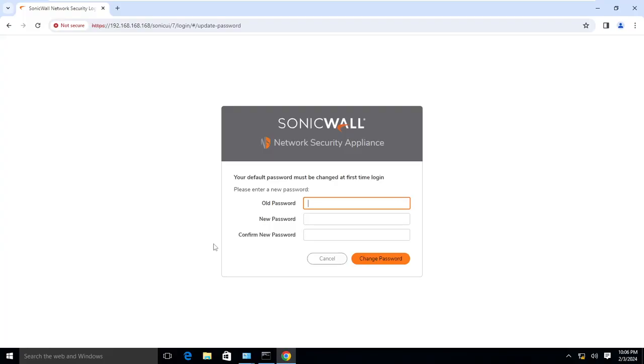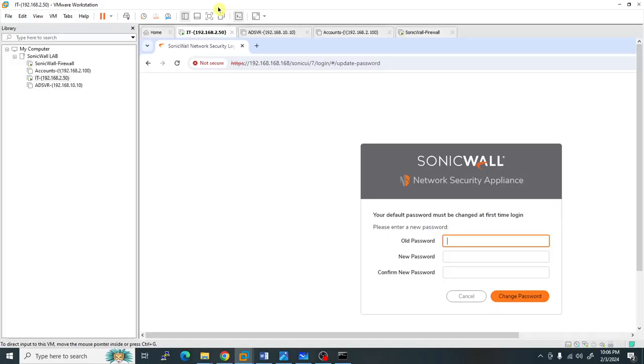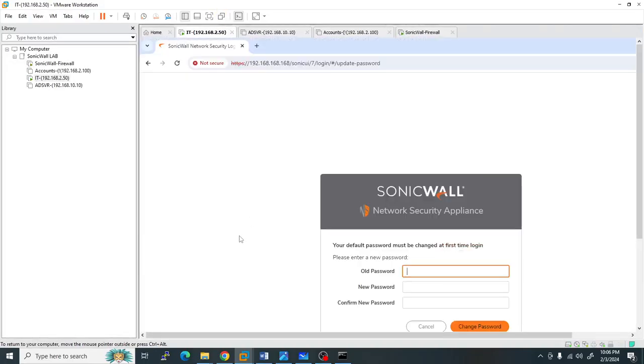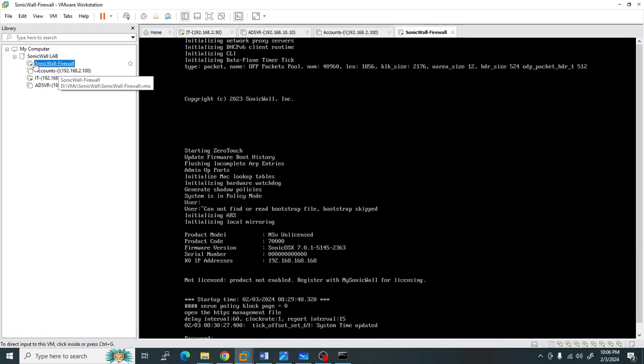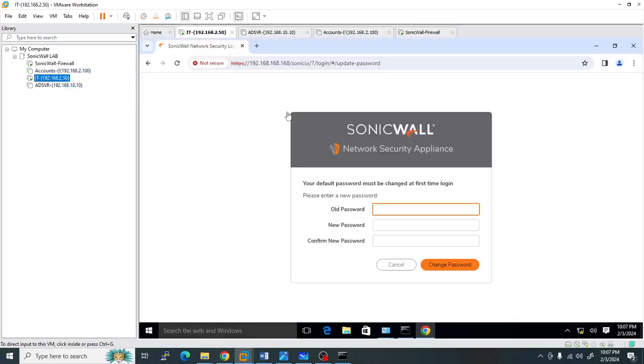That means I have successfully installed this virtual machine on VMware Workstation, and I can access this virtual machine. So that's how to install this virtual firewall in VMware Workstation. Hope you are clear about this video. This is my SonicWall firewall, it's up and running. From the next video onwards, I can configure it. So this is how to access it.